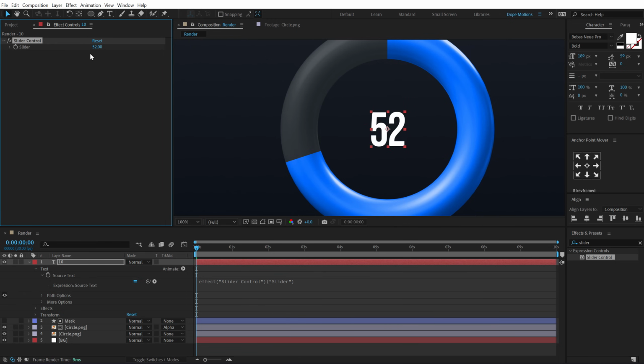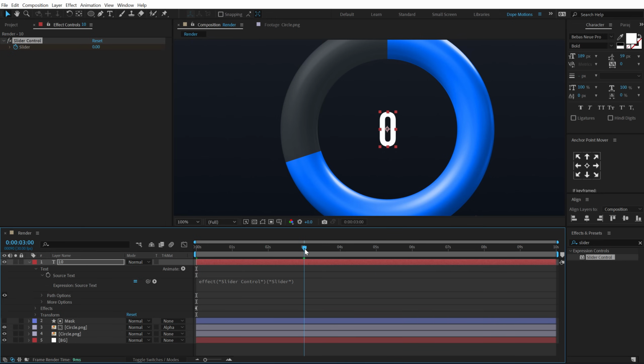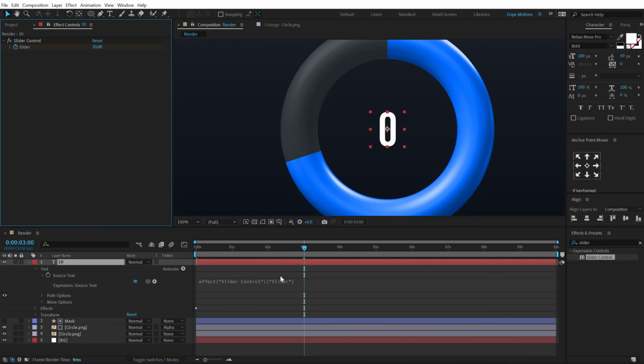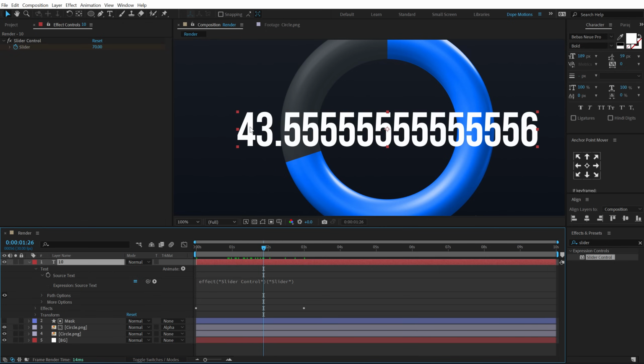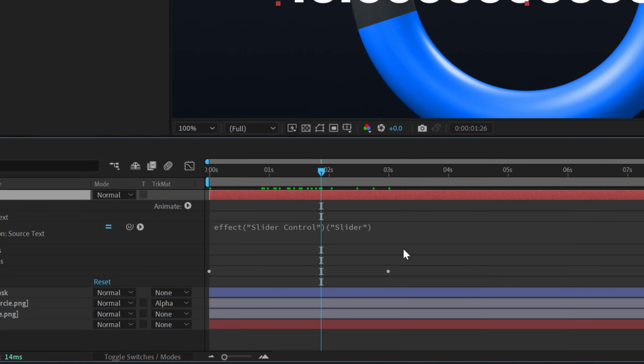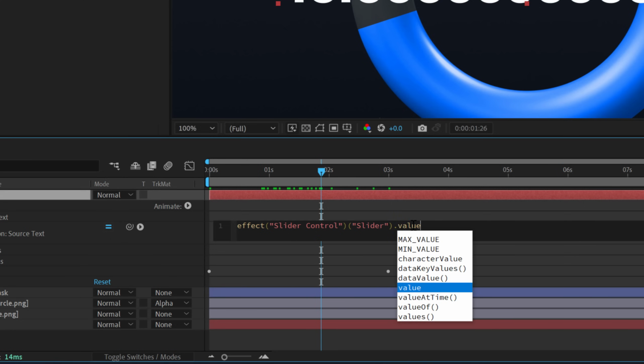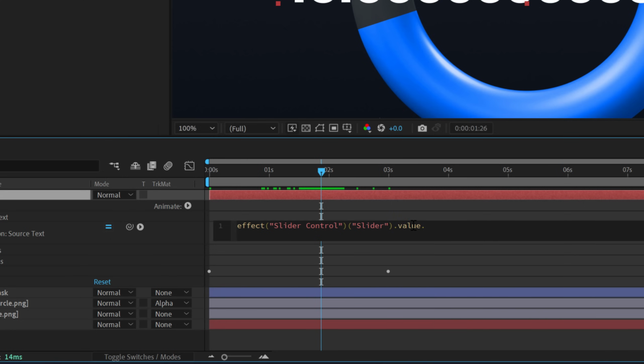So let's set it to 0 at the very start. Create a keyframe, go to 3 seconds and set this to somewhere around maybe 70. So boom, there we have it, but there is something wrong. We don't need all these decimals. So to fix this, I'm going to go into the expression and just simply type in period value period. I want the value to be fixed.